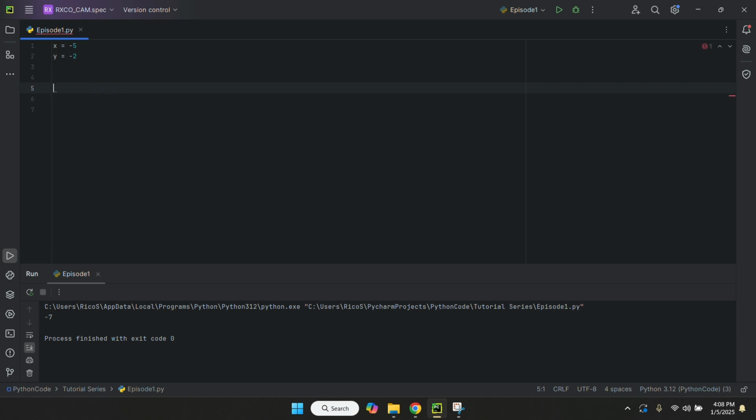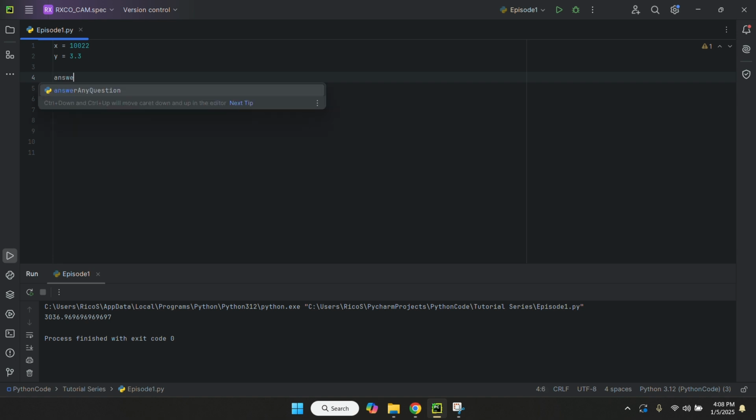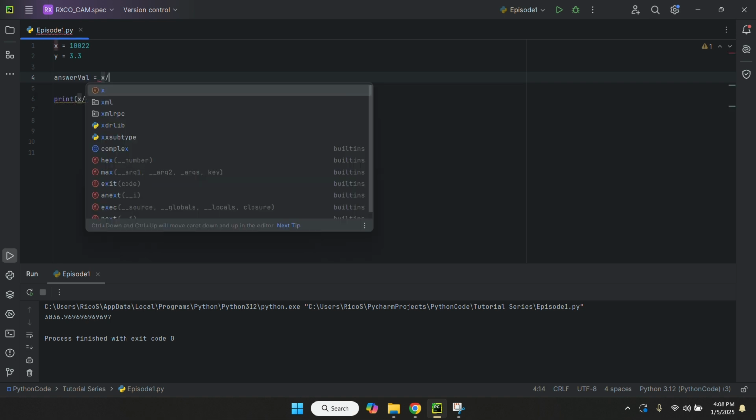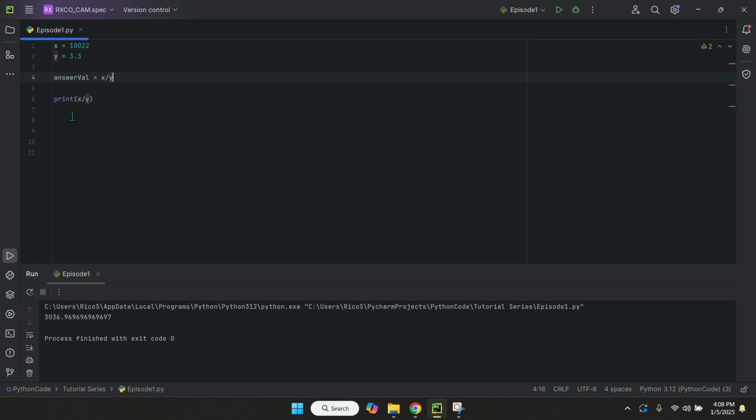Rounding. So let's just say you have a huge number, right? Divided by 3.3. Print x divided by y. It's going to be this huge number with a bunch of decimals. You don't want to see that. It's annoying to see. Let's just make a new value. First of all, let's go answer value equals x divided by y. And same thing, if you print answer value, it's going to be that.